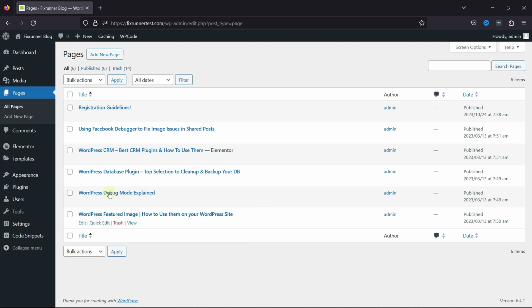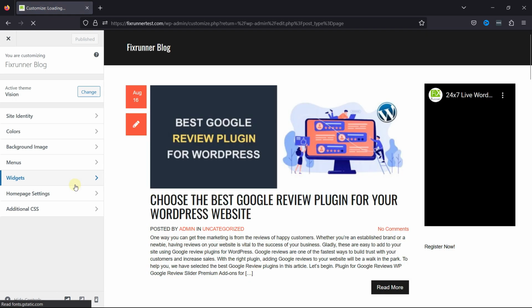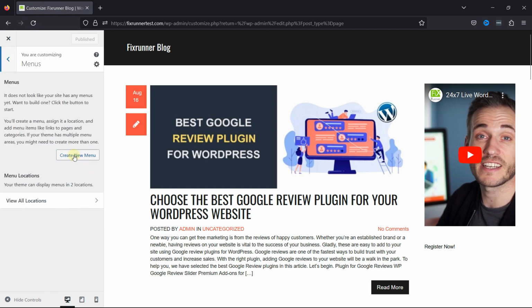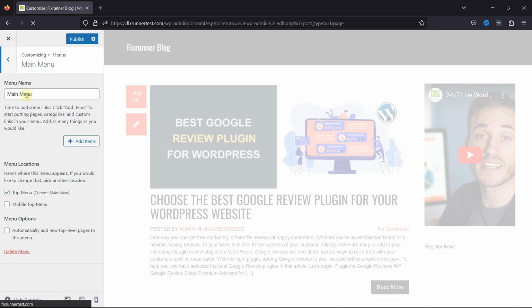To create multiple pages, simply go to Appearance and click on Customize. I'm using a Vision theme. Your theme might offer different options. Go to Menus. Let's create a new menu. Give this menu a name. Select the menu location and click on Next.